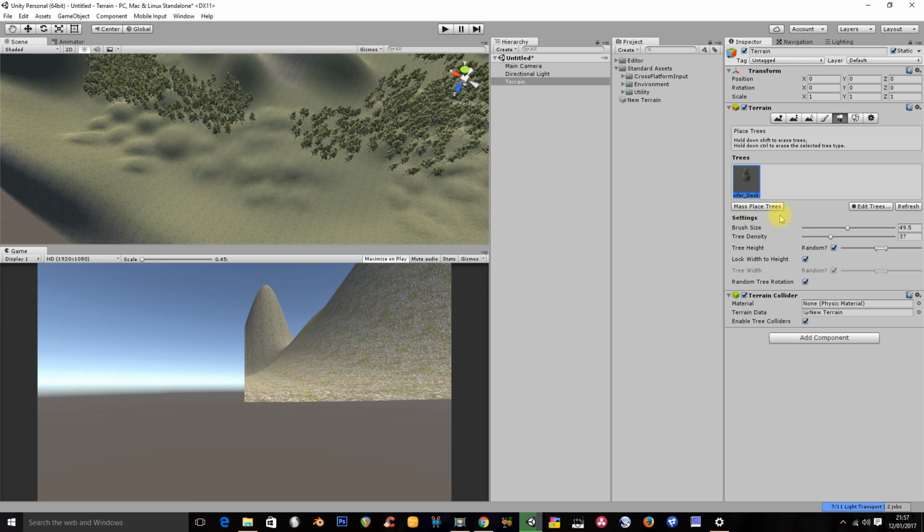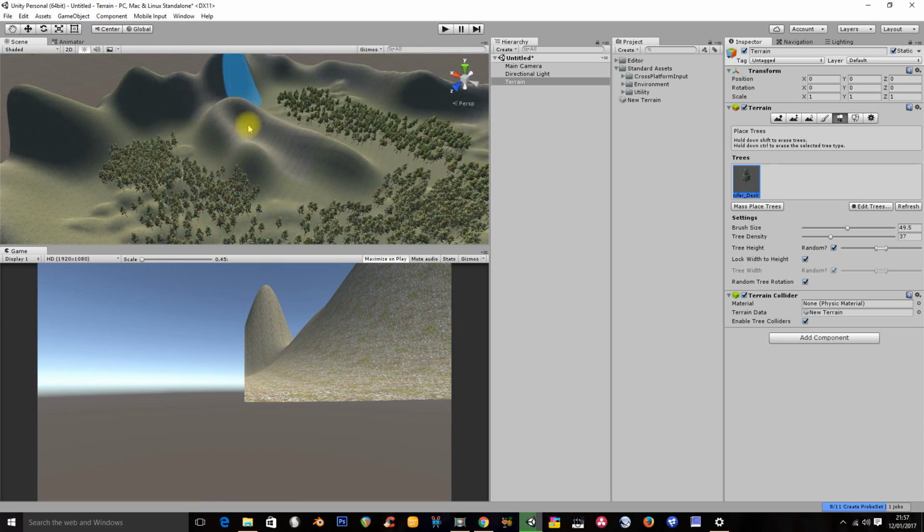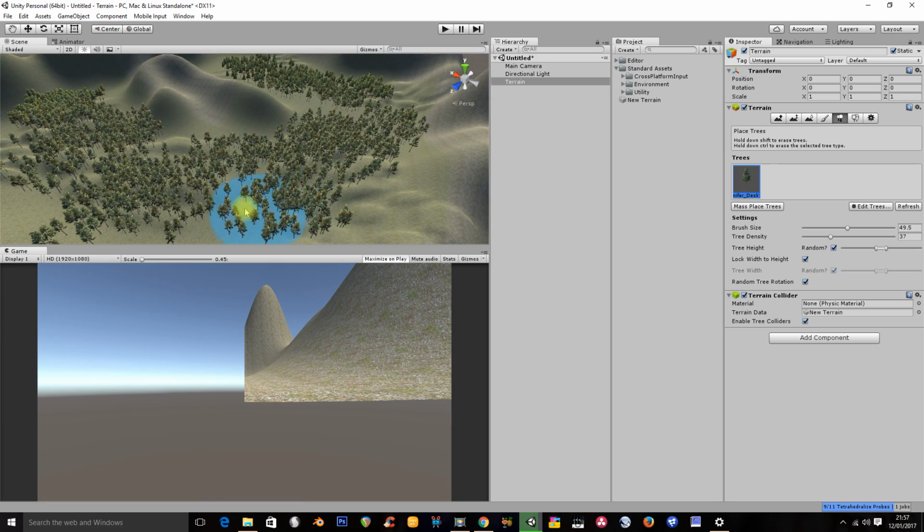And there's all sorts of interesting options. So tree height is random. You can put in gradients, so the trees won't go on a slope higher than a certain gradient, etc. So you can put in a lot of detail here. You could make your own tree.